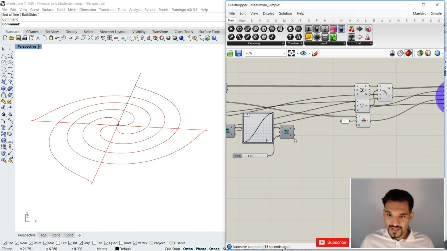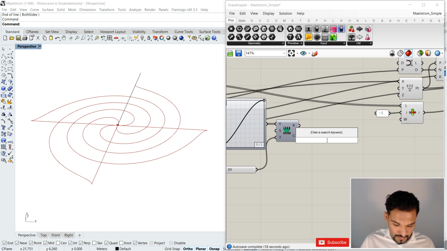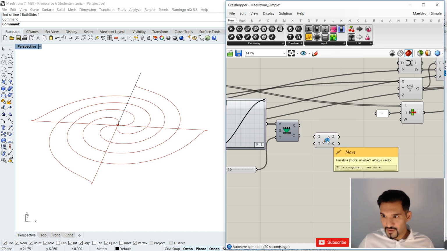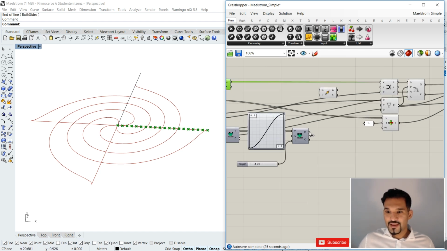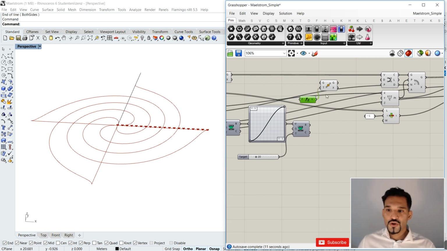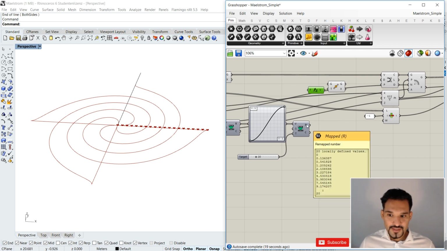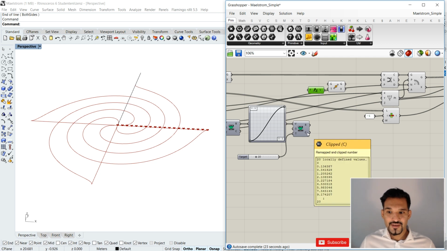What I do now is actually I can just say move here, and I want to move my points that I had before, these points. I want to move them in the Z direction. So I hook my values up. So I have my move command, and I'm going to say that I want to move them in the Z direction. I have two outputs here in the remap function. One is the mapped values, and one is the clipped numbers.